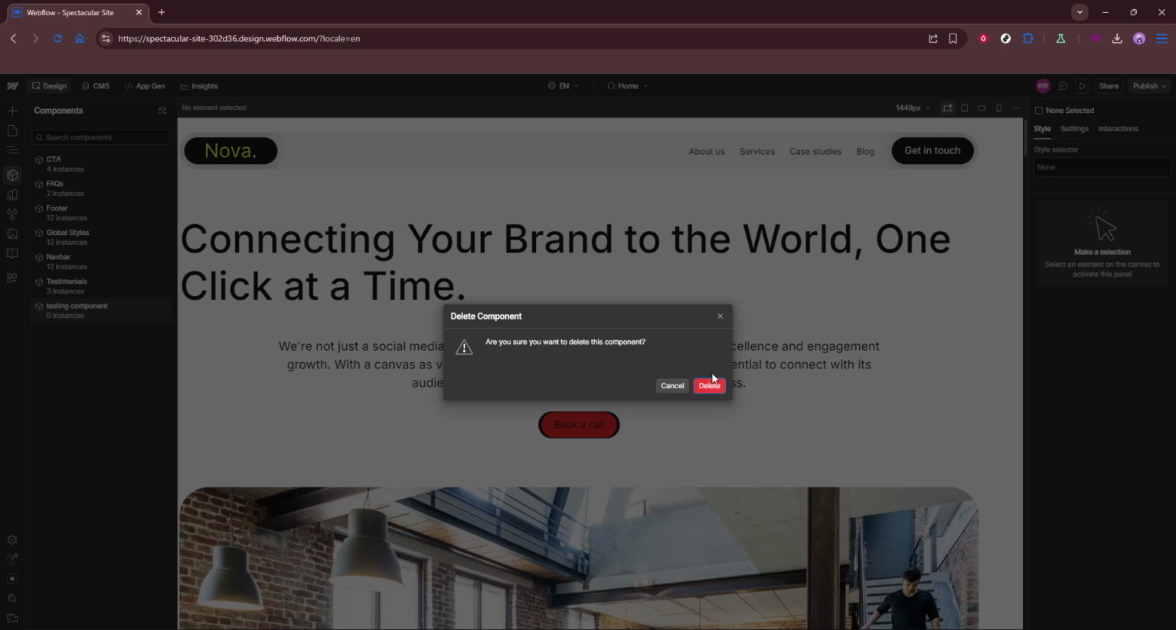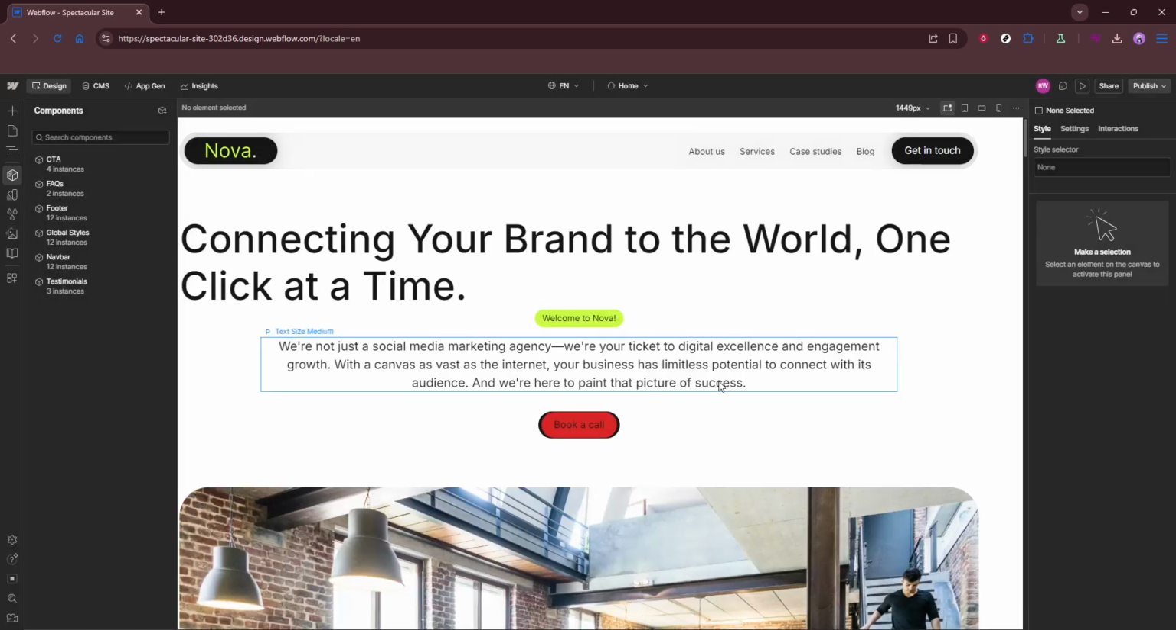If Delete appears unavailable, make sure you're clicking the menu for the correct item and that the Designer isn't in a mode that restricts edits.